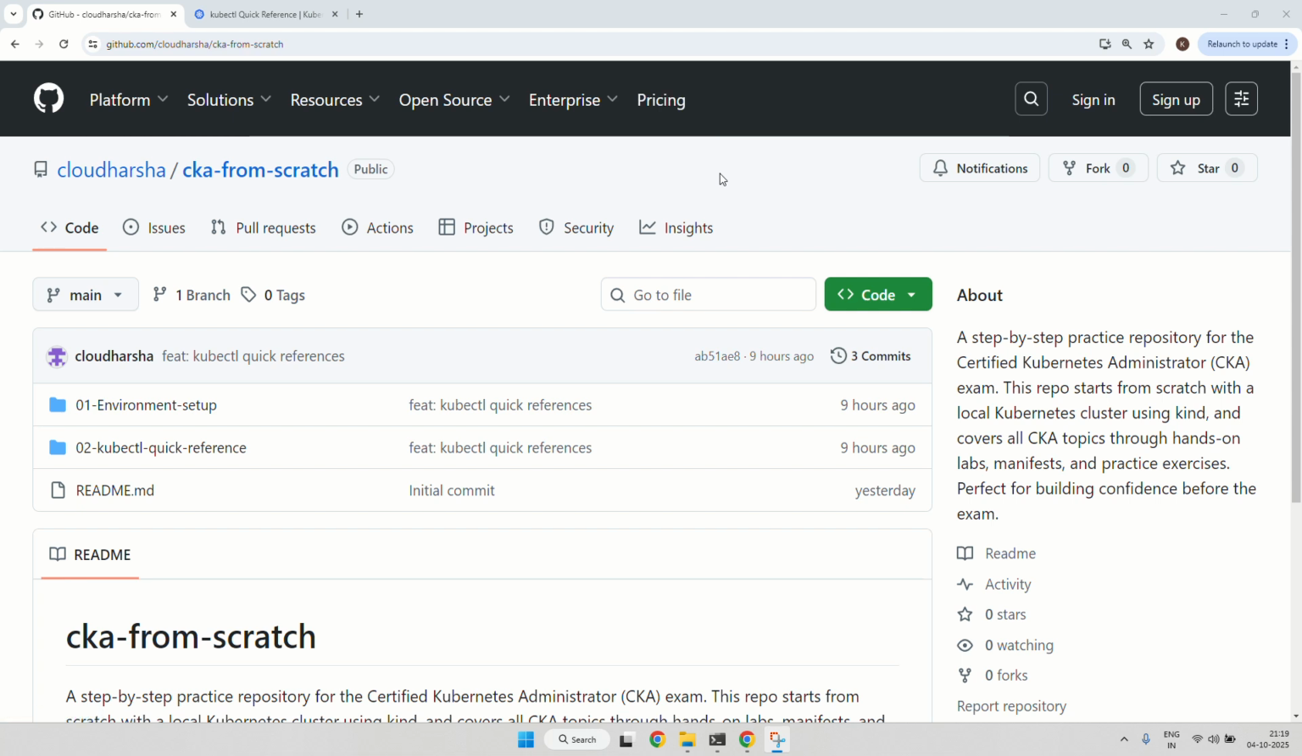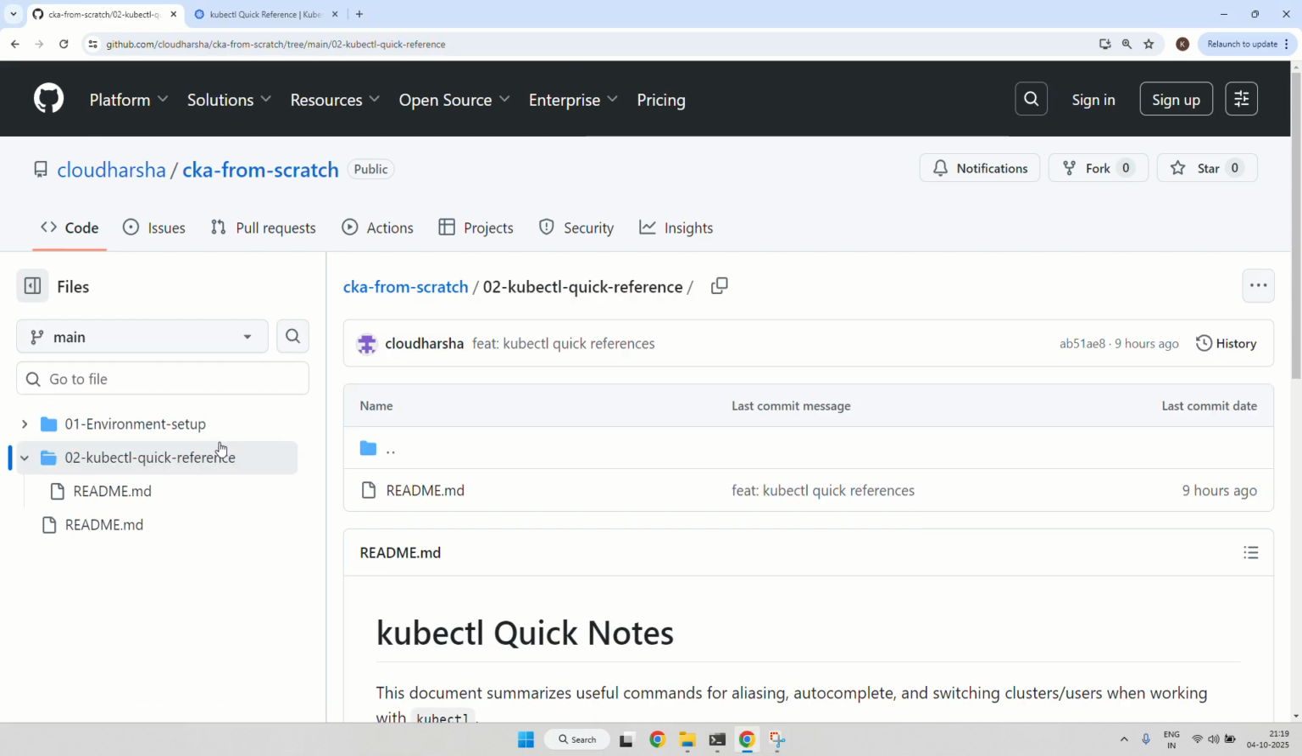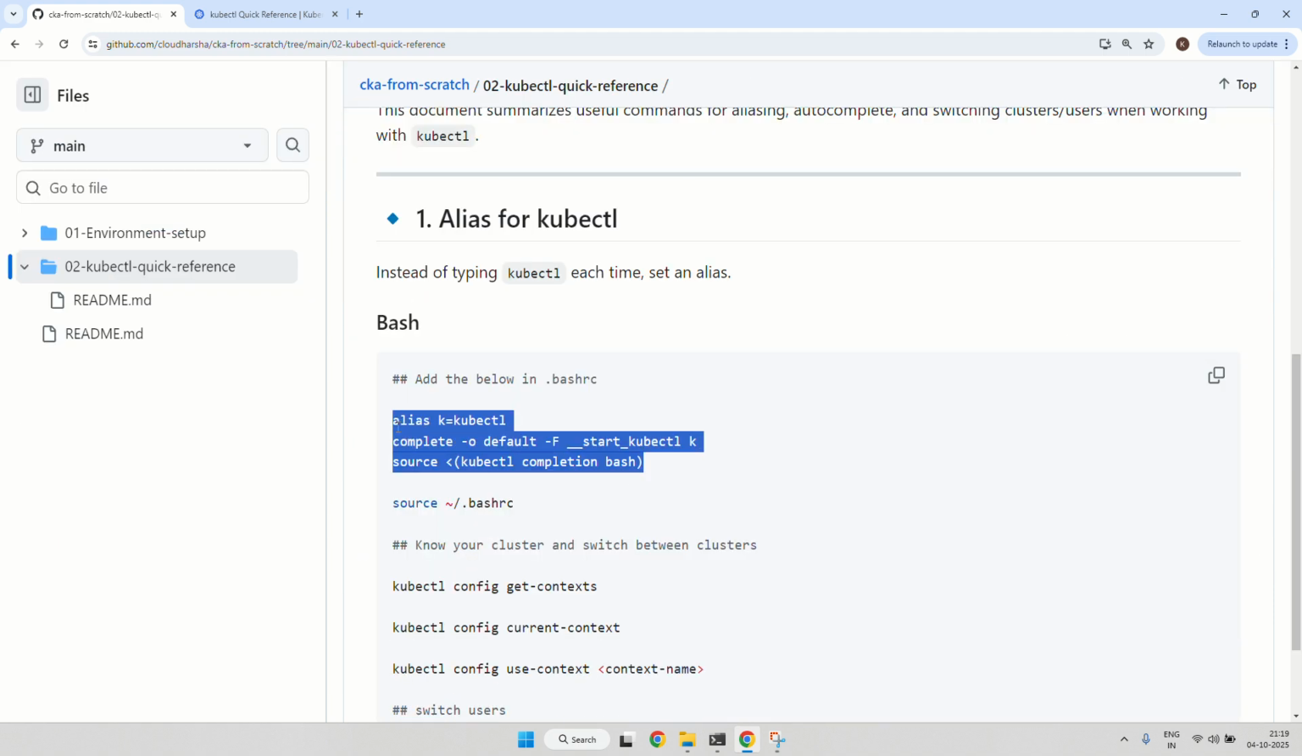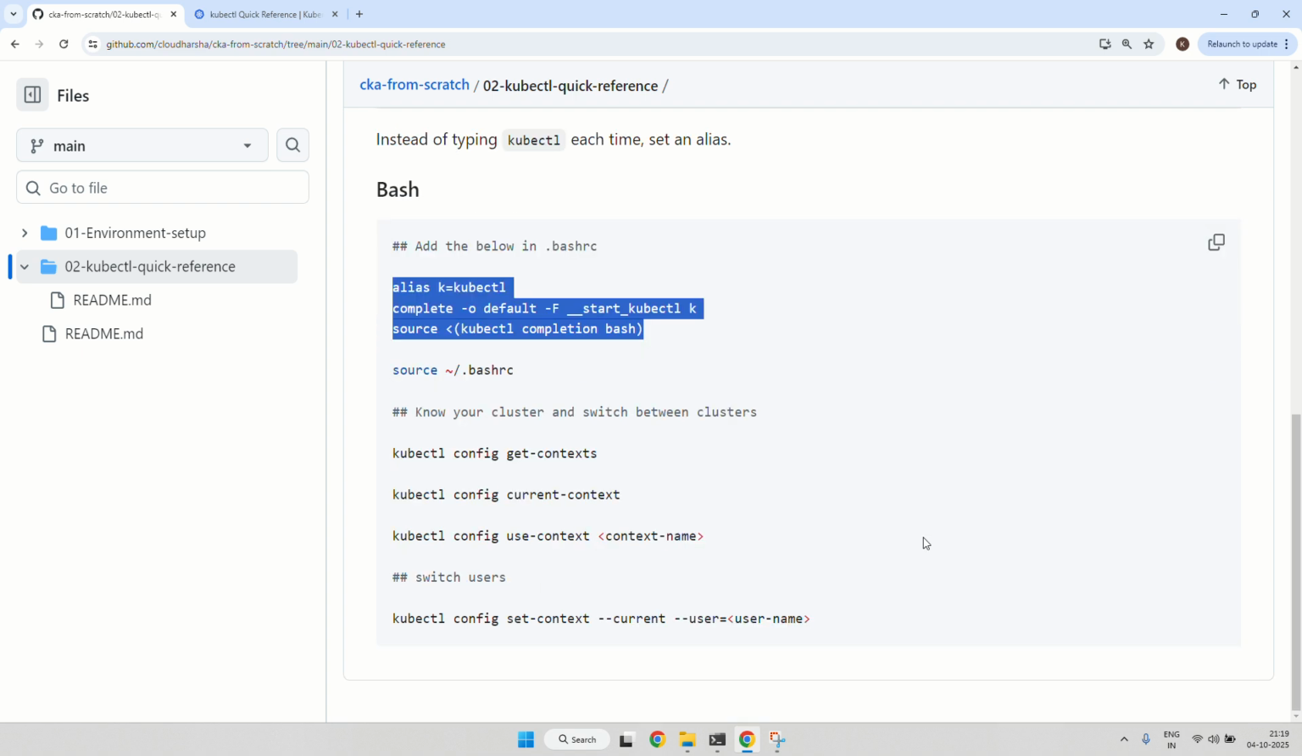In this video, we will be discussing the kubectl quick reference. So, why do we use it? Why do we use aliases and auto completions, where do we save them, and how do they work? At the same time, we will also look at how we switch between clusters, how we check what cluster we are using, how we deploy something on the cluster, and how this quick reference actually works.